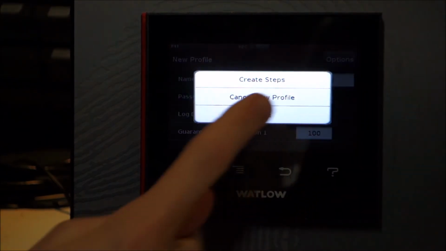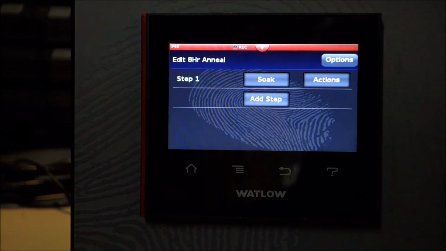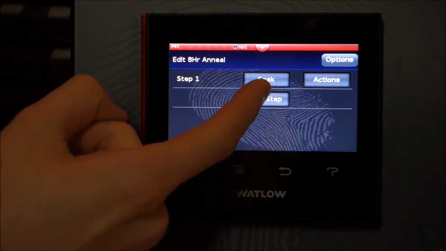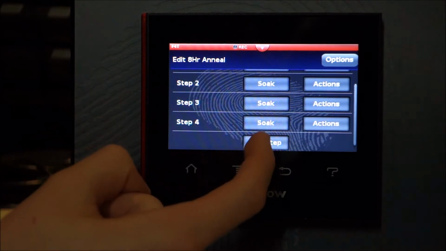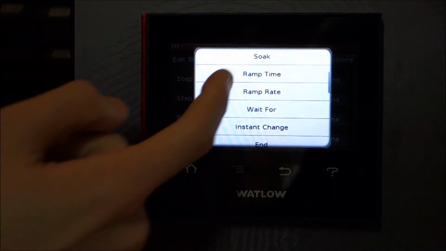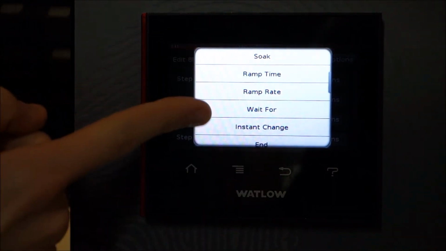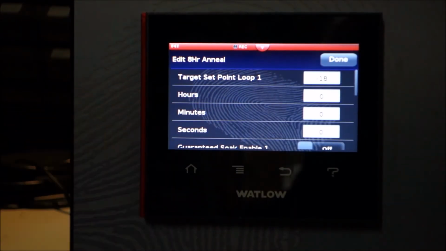So next we go to Options, Create Steps. Now the profile I want to build has 4 steps, so I will start with adding in 4 steps plus a 5th one for the end step. The first step we want is an instant. So here we have instant change. It will go instantly to the temperature we put in.